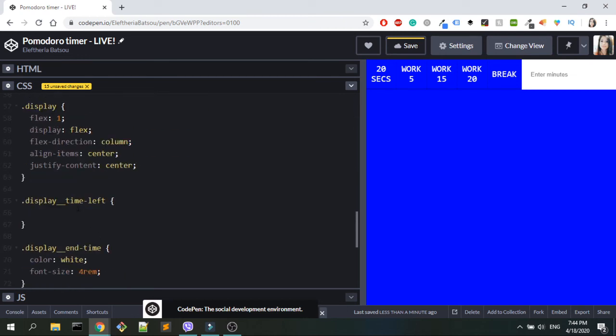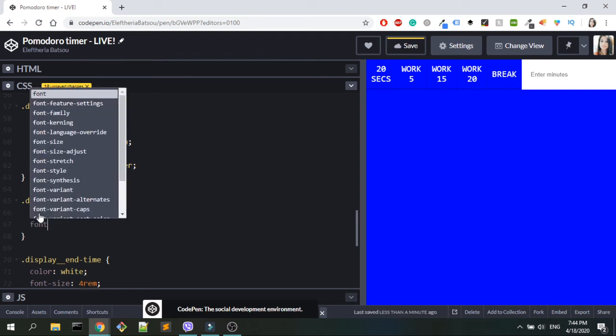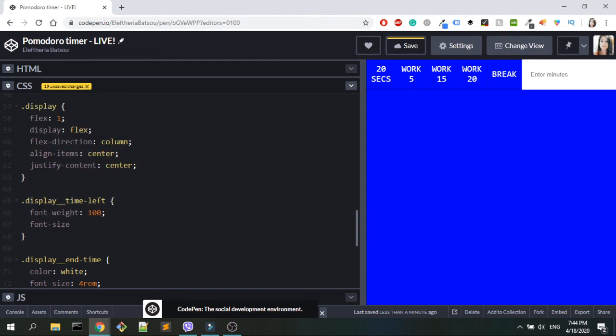Okay. I know what I'm missing. I'm missing the time left. This is what I'm missing. So let's go with font weight again. I want something like that. And font size. I want something big here, so the font size should be, let's say, 20rem, and if it's too big, I'm going to make it smaller. Margin of 0, and then color, white.